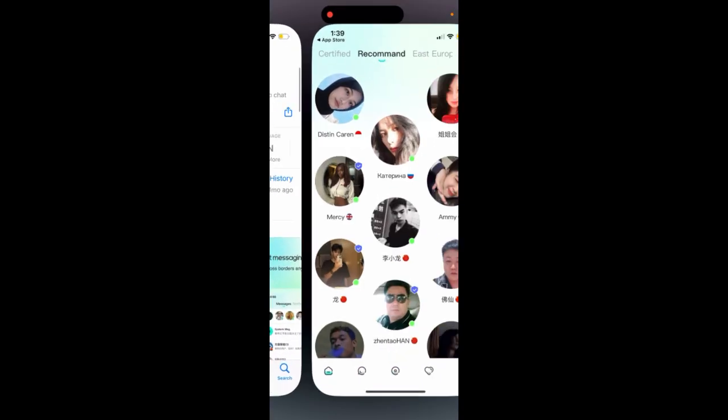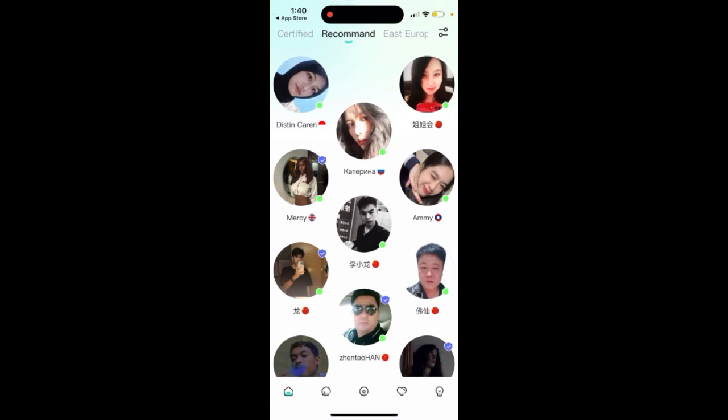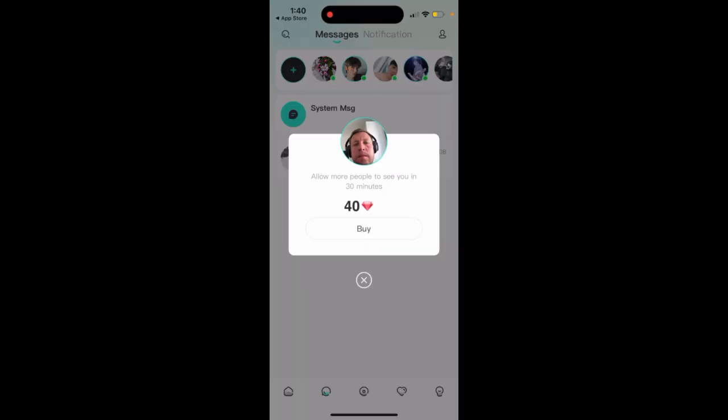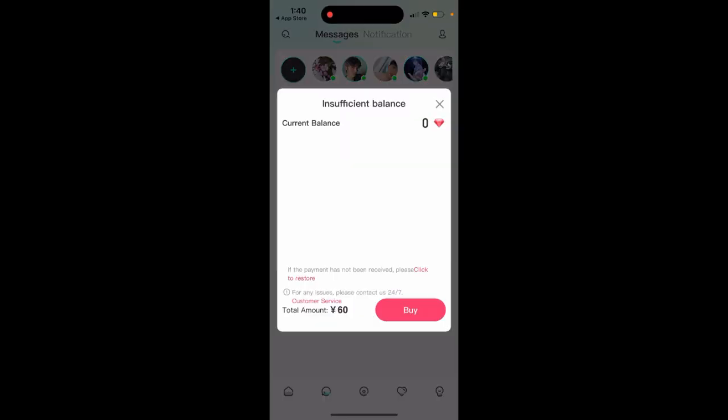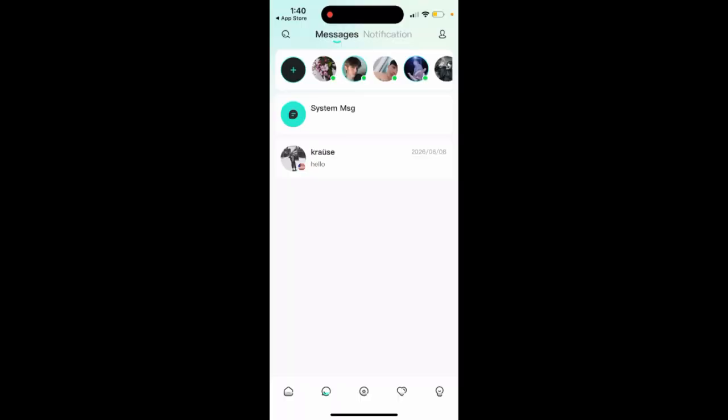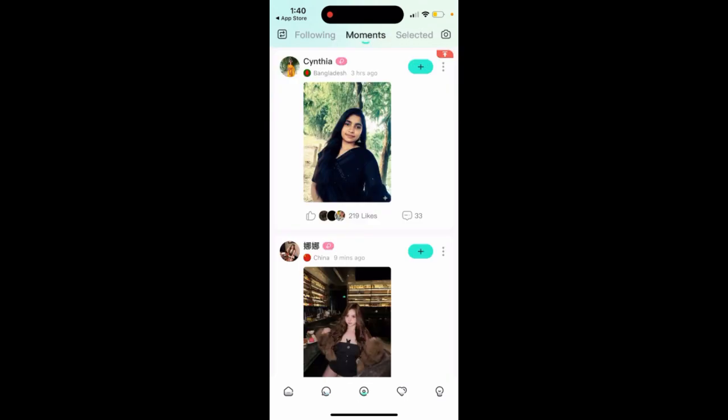with a lot of users. And then here is your overview. You see users, you can see messages and notifications. You can see who is online here. You can see your overview. You can buy the balance in here, and then you can just see the feed. You can see the moments, this feed.